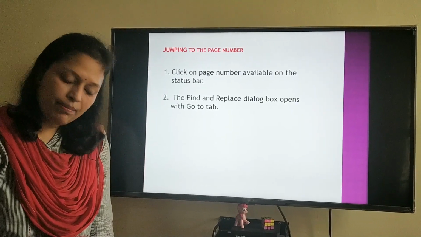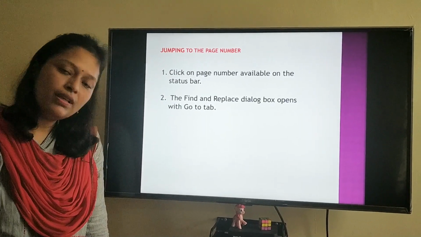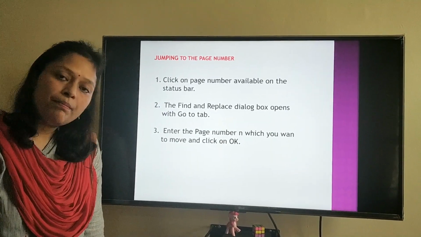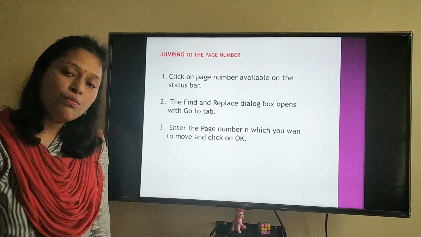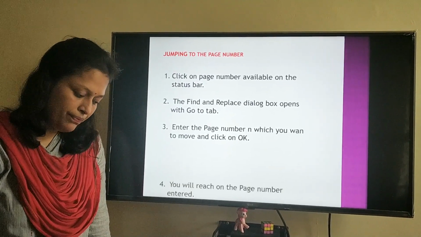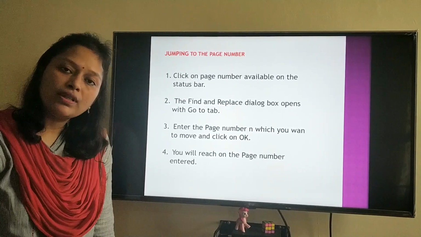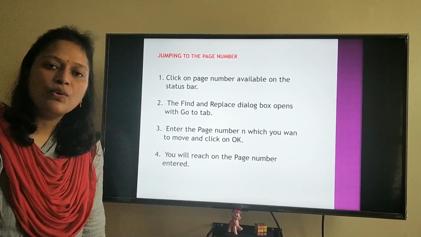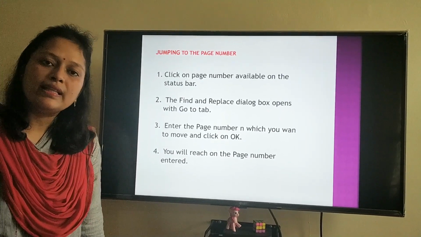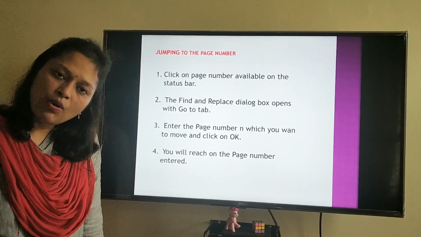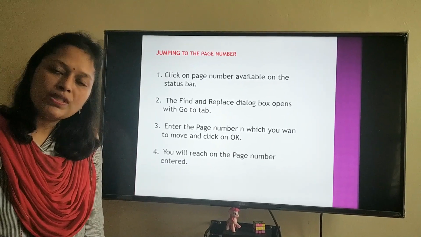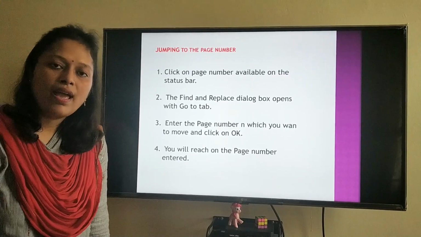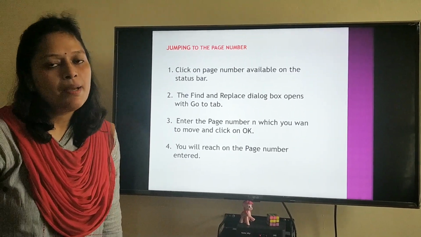The Find and Replace dialog box opens with the Go To tab. Third, enter the page number to which you want to move and click on OK. Fourth, you will reach the page number entered. Okay. So first of all you have to click on the page number in the status bar, then a dialog box opens. In that Go To tab you will type the required page number and click on OK, and you will find yourself on that page number.